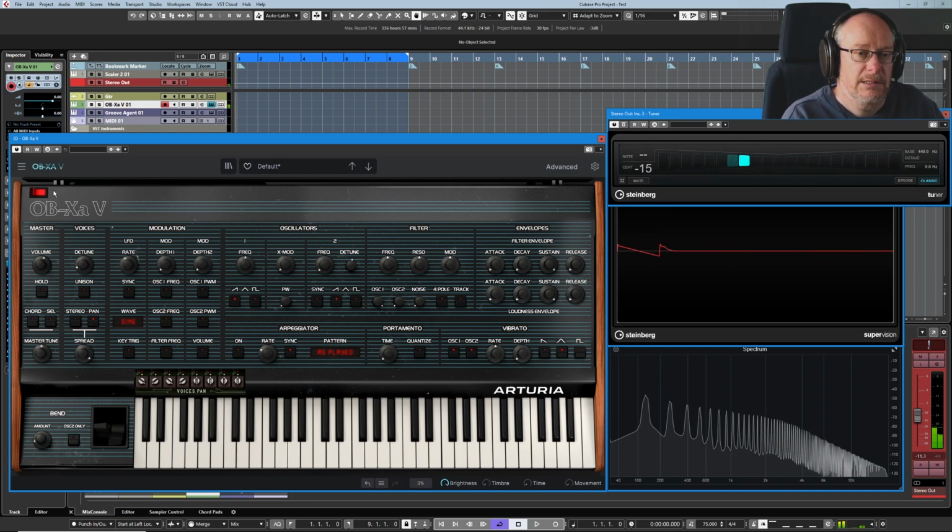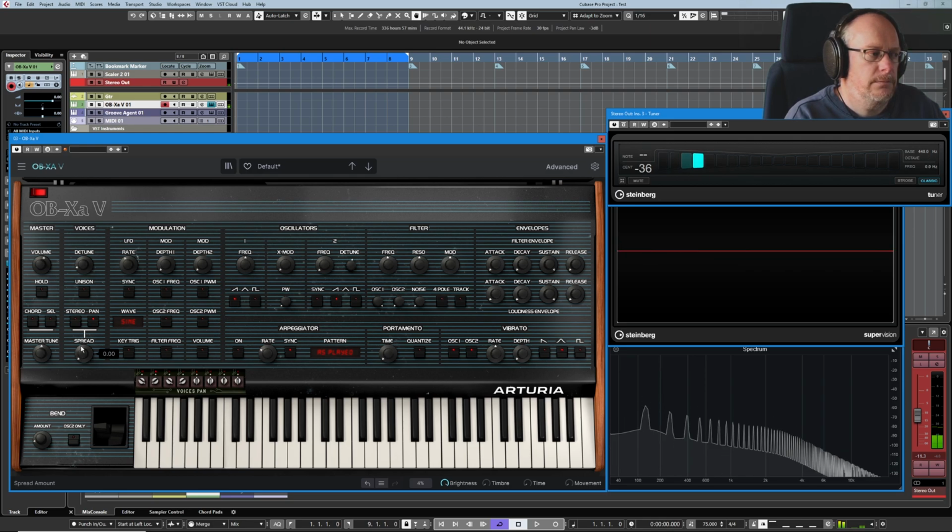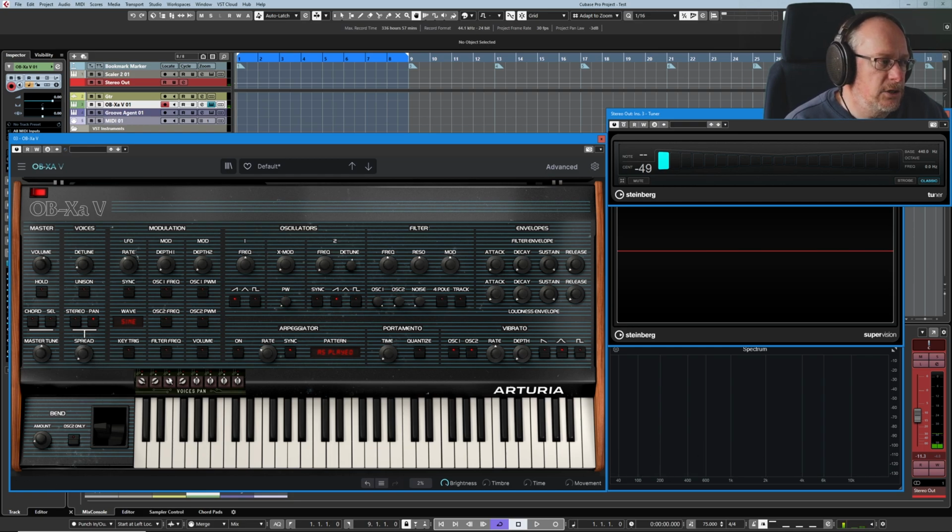Now, that's the effect at its maximum because of the spread control. If I turn this back down, they're all centralized again. So the master spread knob determines how much these pan knobs are allowed to affect the pan.